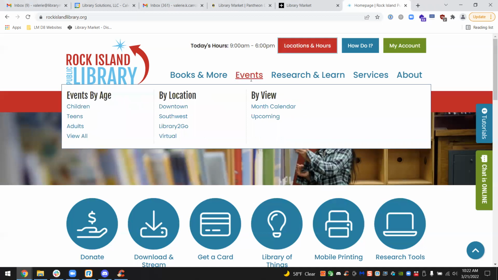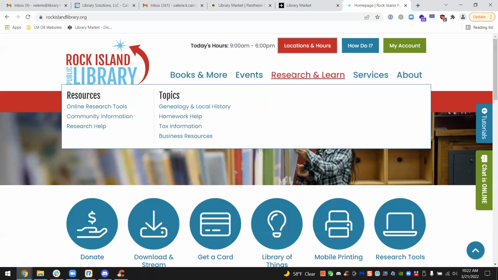The second menu category has information about events. We'll take a look at the calendar here in just a little bit. Research and Learn has listings of information, such as platforms that the library makes available for you to log in and do different kinds of research and learning activities, community information, and then information about specific topics as well.